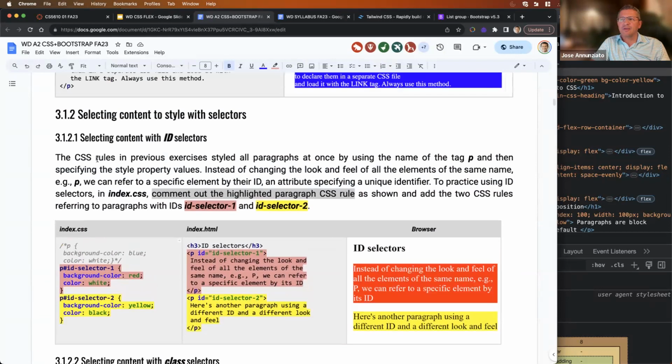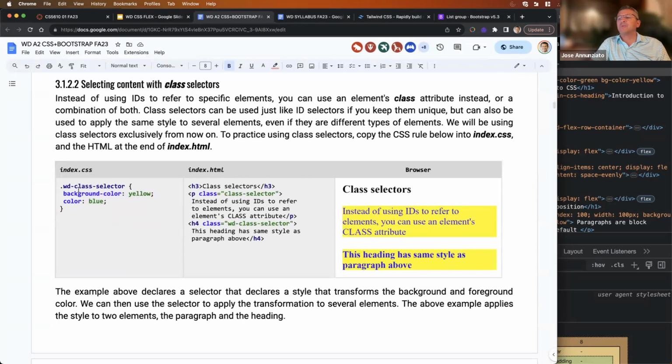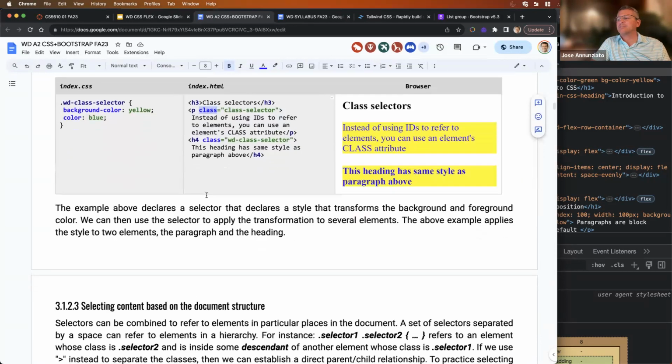So first, it goes over the ID selectors. So a selector that uses the hash to identify or pick out items that have an ID, a unique identifier, and then practice with class selectors, that use the dot to refer to elements in the HTML that use the class attribute.